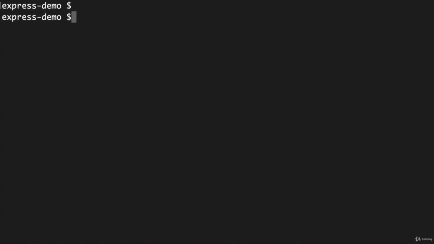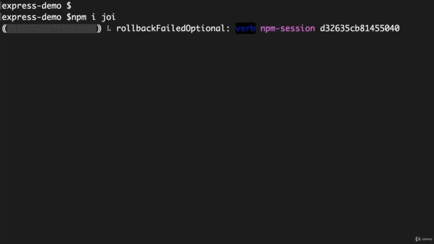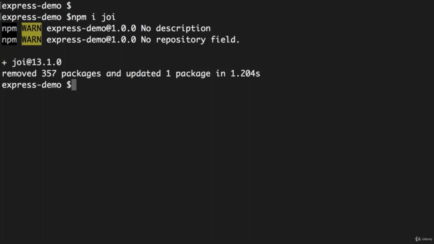First, back in the terminal, let's install Joi. You can see at the time of recording this video, the latest version is version 13.1.0. If you want to make sure that you have the exact same experience as what I'm going to show you in this video, then install this exact version. So npm install joi at 13.1.0.